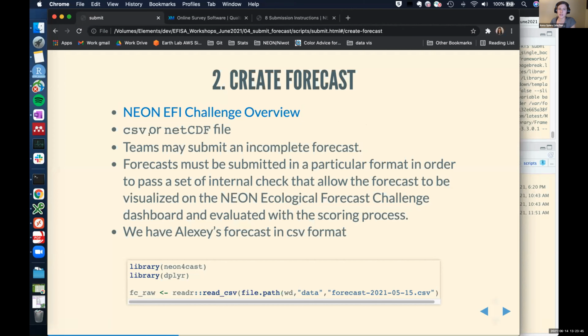Your forecast can be submitted as a CSV or NetCDF file, and there are instructions for each format for submission. Teams may submit an incomplete forecast. Like for the Beetle Challenge, for example, you submit a forecast for every terrestrial site. If you don't feel like doing that, we encourage you to submit the null forecast results just so that it doesn't hurt your score too much by having NAs for your forecast.